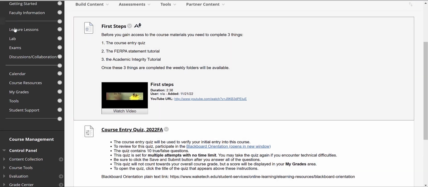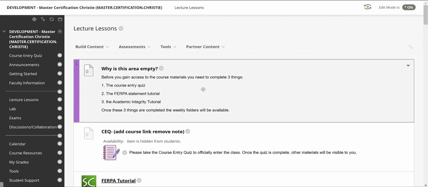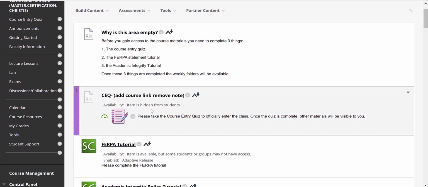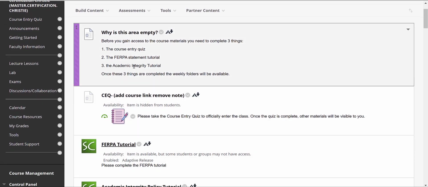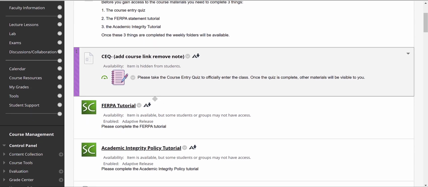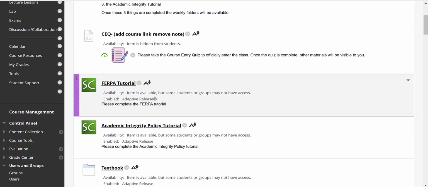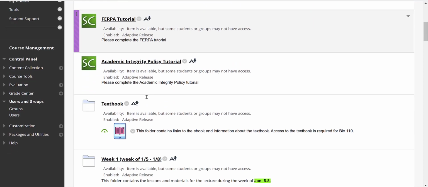In the lessons area, I have the same little note. So in my actual course page, I'll have the link to the new course entry quiz here as well, just so that, again, they have these 3 things and they have to do these before they see the rest of the content. And you can see I've added that adaptive release information to those.